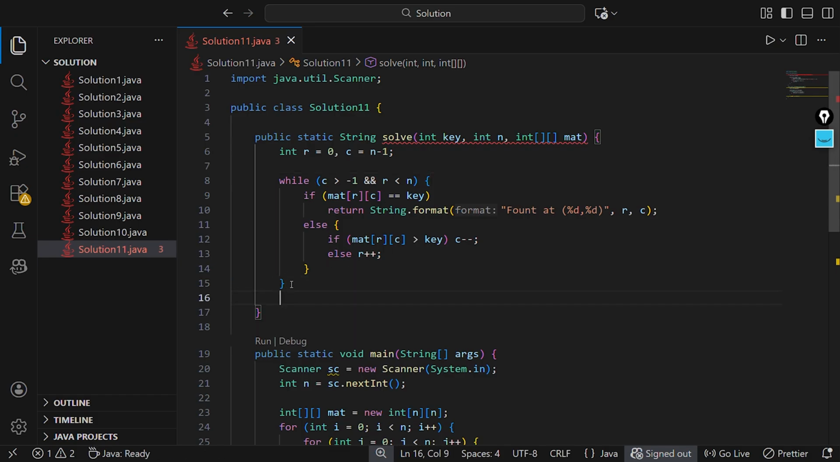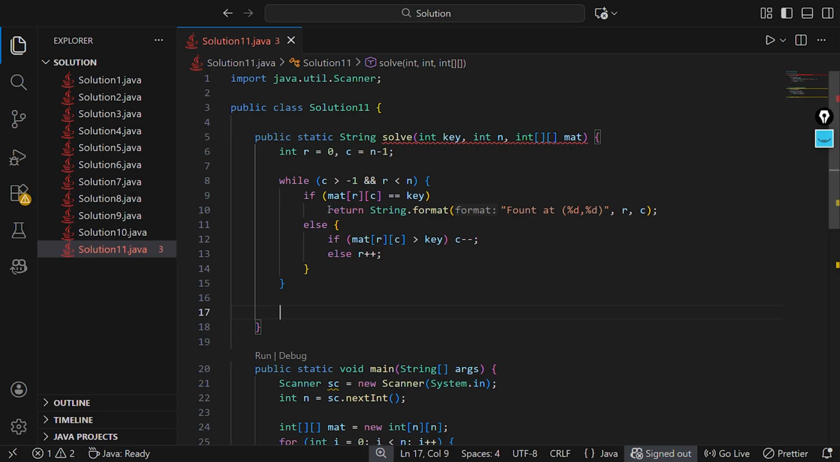And after the iteration, if this condition doesn't hit even once, then the return will not be called. And if return is not called, it means we did not find the particular key, or the particular key is not present in that matrix. So we'll simply return "no", or sorry, "element not found".